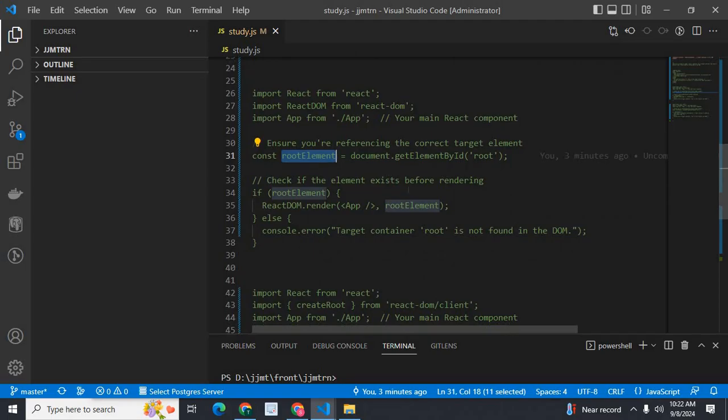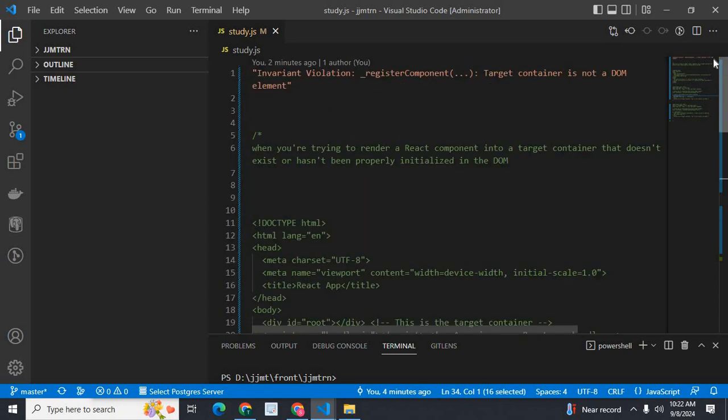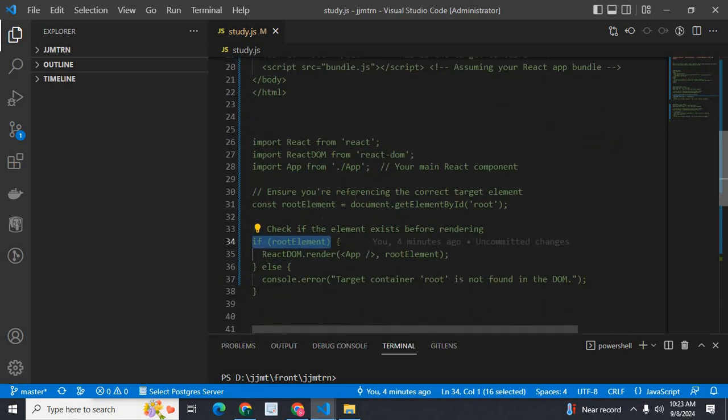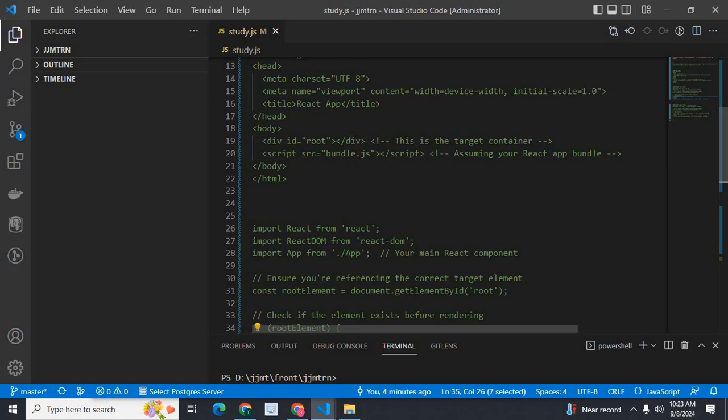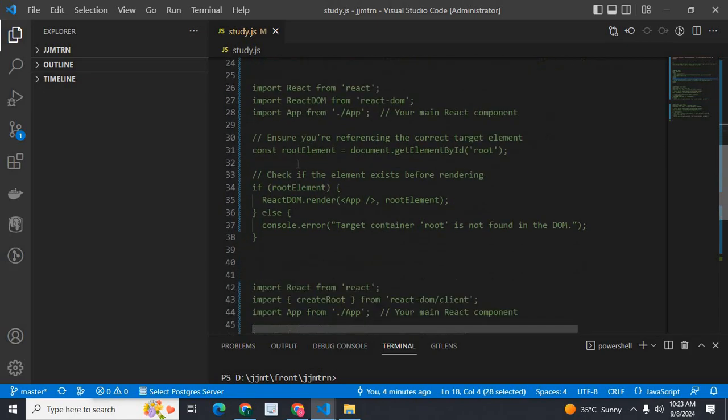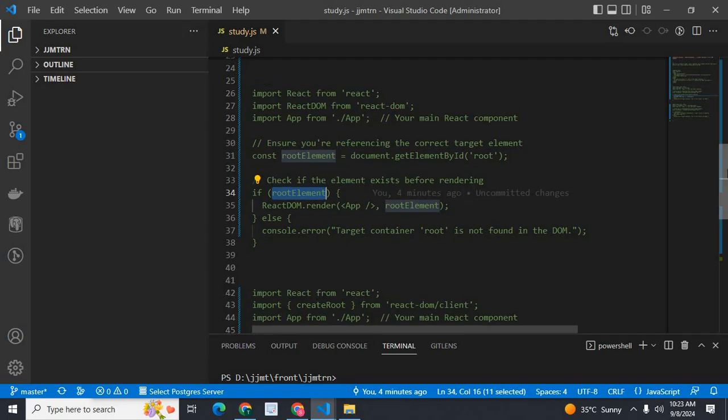Check if the element exists before rendering. So by checking this if (rootElement), we can avoid this error, because we will render our entire app into this target container only if the root element exists. So we can avoid the error. This is the case up to React version 17.